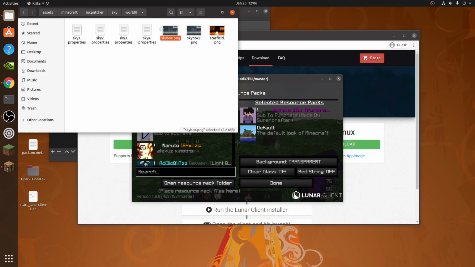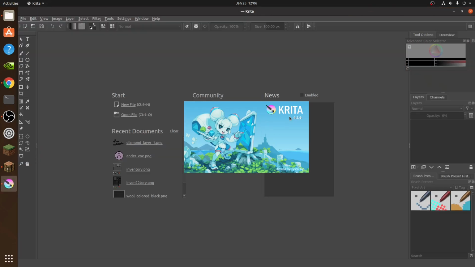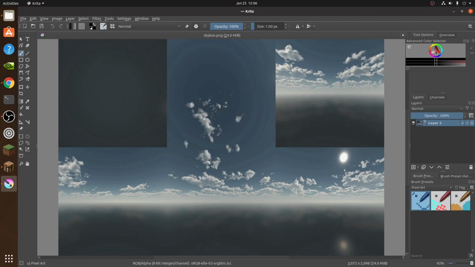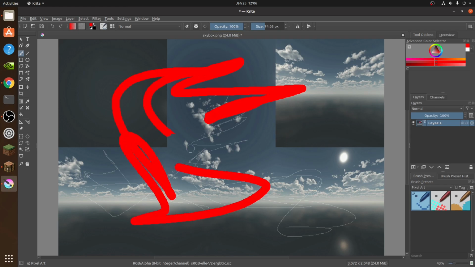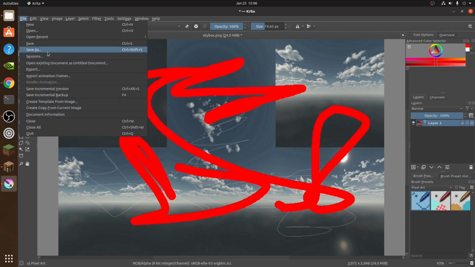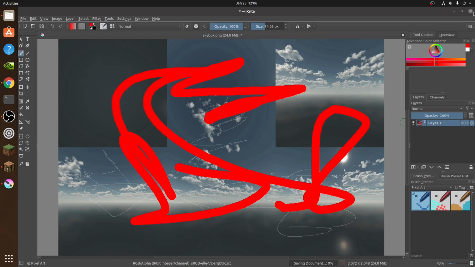To edit your sky, my pack is bugged for some reason, I'm not sure why, but you're going to open it with some application. If you have paint.net, that's cool also. If you want to edit it, you just go like that. Say you want it to be red and 70 pixels like that. That's perfect. Then you do file, save as, save. It'll ask if you want to replace it. Yes. Okay, then you exit out.